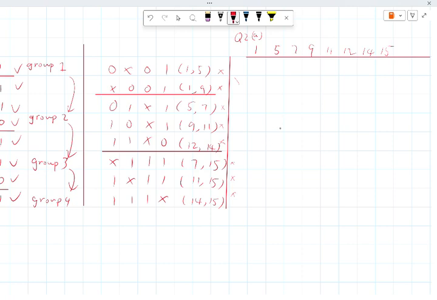Okay, and then sorry, I will draw another line here. You wanna put X for the location of those numbers. So like this is a 1 and 5, so you put X for 1, X for 5, 1 and 9, 5 and 7, 9 and 11, 9 and 11, 12 and 14, and 7 and 15, okay, and 11 and 15, 14 and 15.